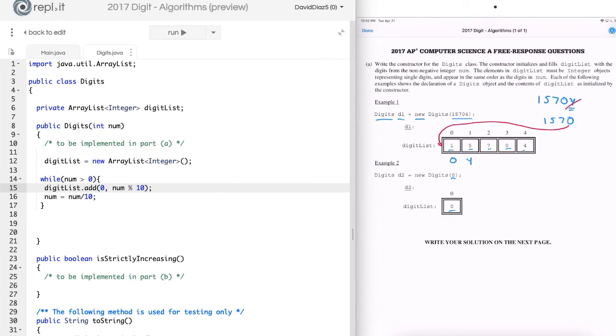Now once we do divide by 10, therefore we're going to get rid of the 0, and now we're going to take the 7 and we're going to add the 0 index. So therefore, the 0 and the 4 get moved over, and now the 7 comes in. So that is the key to this exercise: to be aware that I need to add it to the 0 location using your add method.